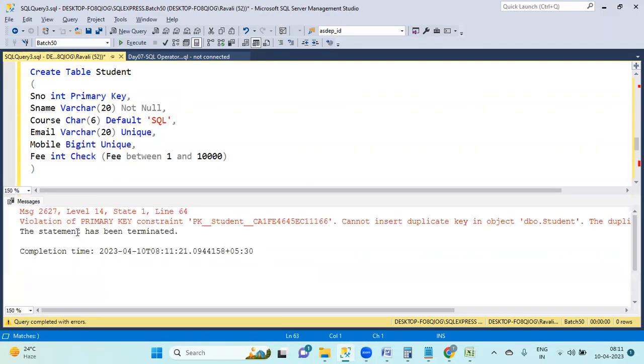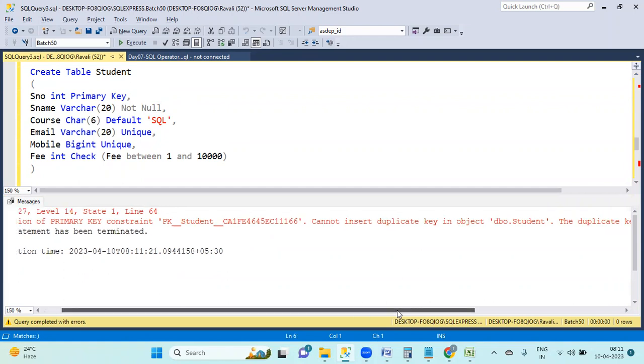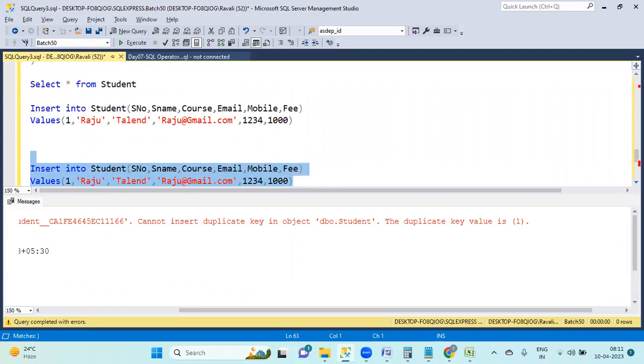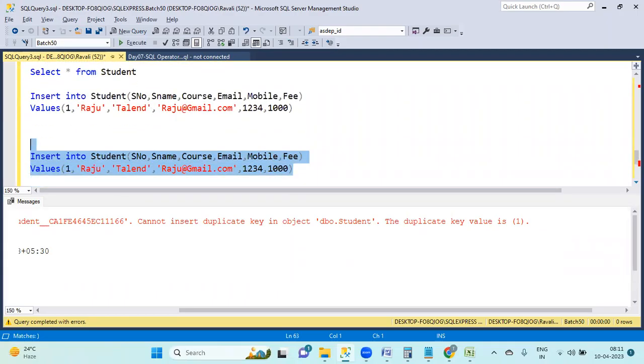What is it saying? Violation of primary key constraint. Cannot insert duplicate key into object dbo.student table. The duplicate key value is 1, which means you are trying to insert 1, but this value is already there in the table. Okay, then let me make this a 2.